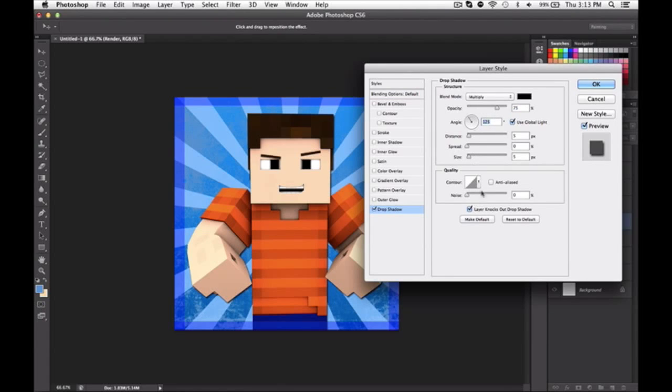I personally like to do 125 degrees. Don't do that. Okay, just add a lot of size. Yeah, there we go. 5, 7, 18. Those are my settings.